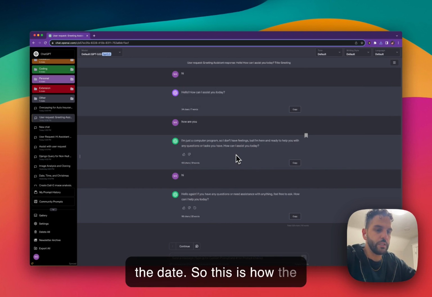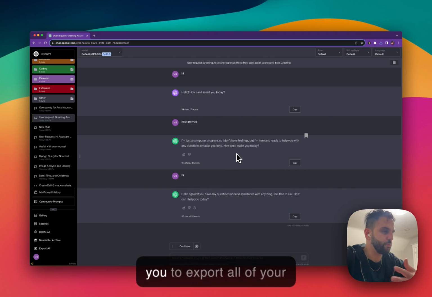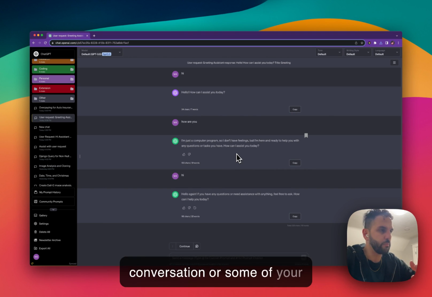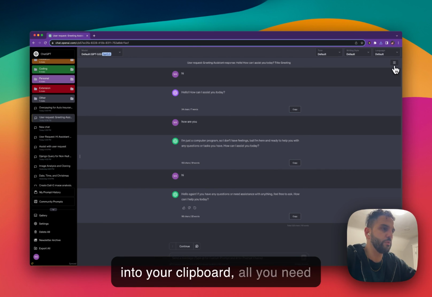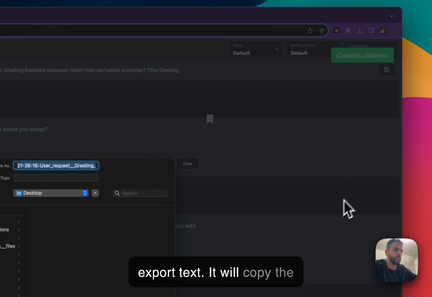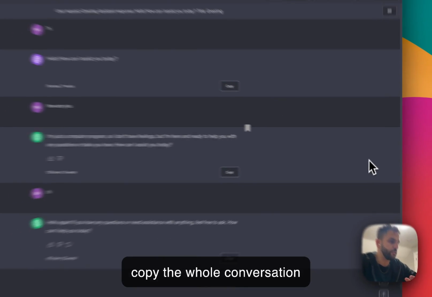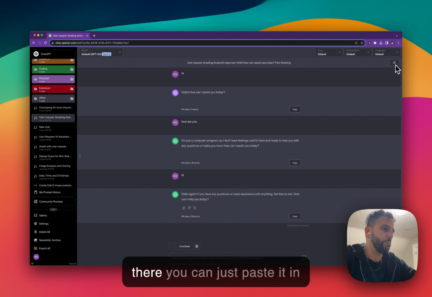So this is how the export feature works with Superpower ChatGPT. It allows you to export all of your conversations or some of your conversations. You can export individual ones. If you just want to copy the text into your clipboard, all you need to do is go here, click on export text. It will copy the whole conversation. You don't even have to save it. It will just copy the whole conversation into your clipboard, and from there, you can just paste it in another editor.